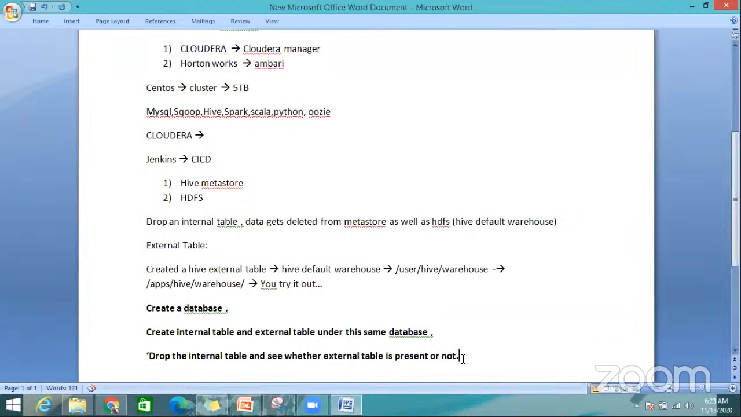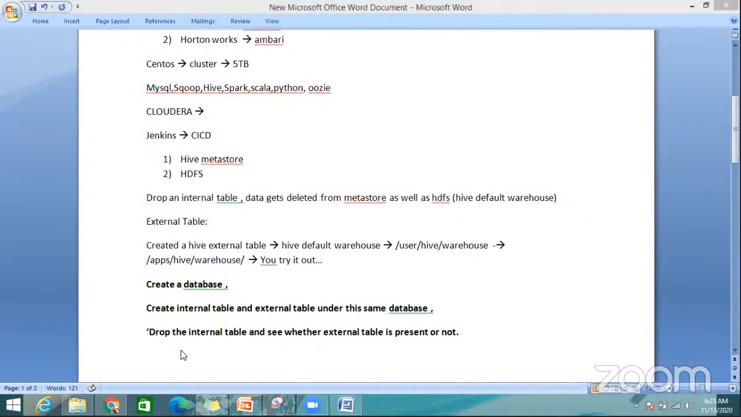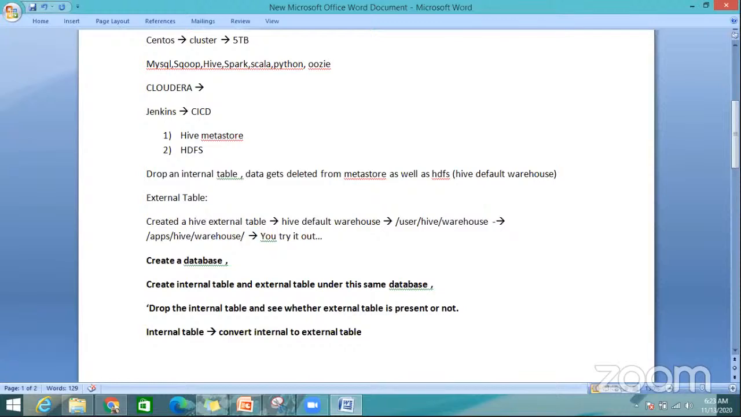And one more thing, just create an internal table and try to convert that internal table to an external table. Create an internal table, convert internal to external table. You can do this. This is the most important thing which you will do in real time. We need to use the command called alter table name. Just check on the internet, you can get it.